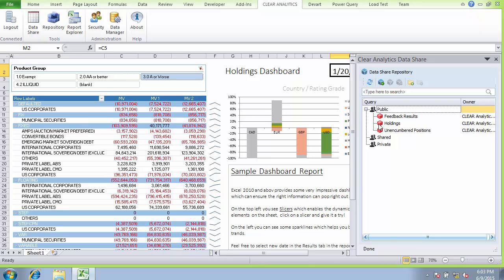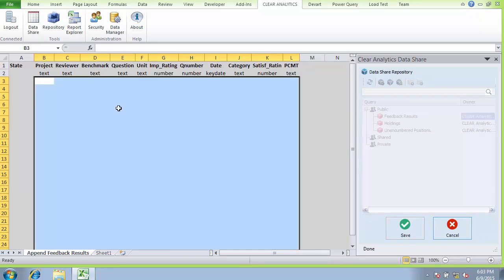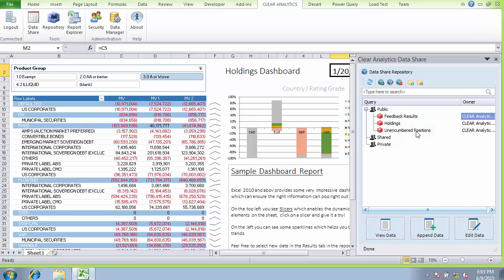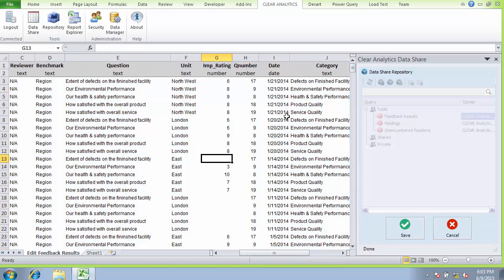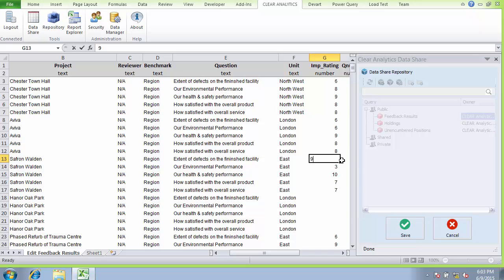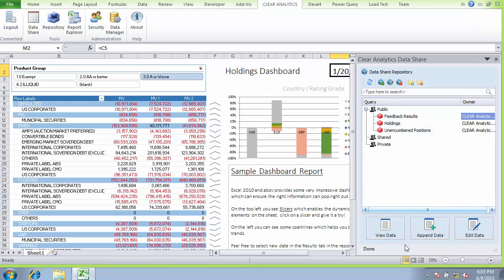If you wanted to add data to a data share, you could use the append feature to be able to key in or copy and paste data. Another option is for you to edit the data which is already inside the data share. One thing to note is that we do have some error checking. So if you put in erroneous values different to the data type, we will mark them as invalid and prevent you from putting that data in until it's corrected. And hitting the save button will basically save a new version of that data share where all subsequent reports which leverage that data share will now pick up those changes.